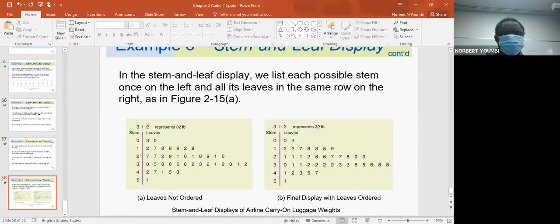Then we can decide to organize it in order. You see, we have 3, 0. It's better to write it 0, 3. That is in ascending order. So when we organize it here, we have 2. There is another 2. Then 7, 8, 8, 8, 9.